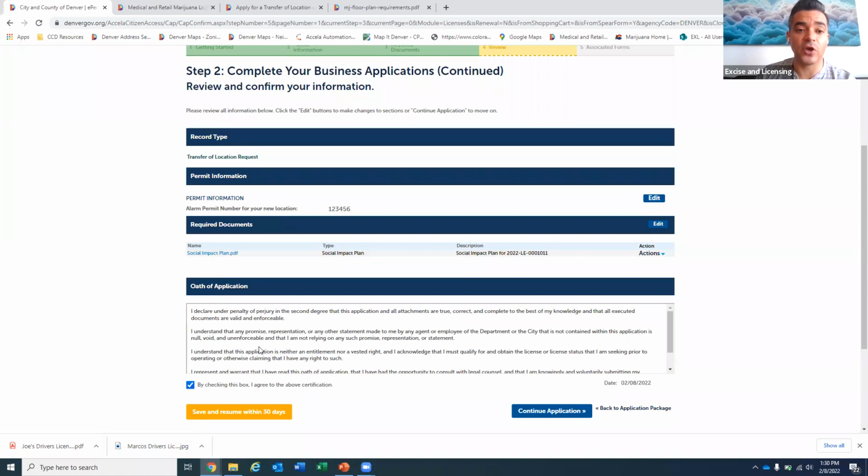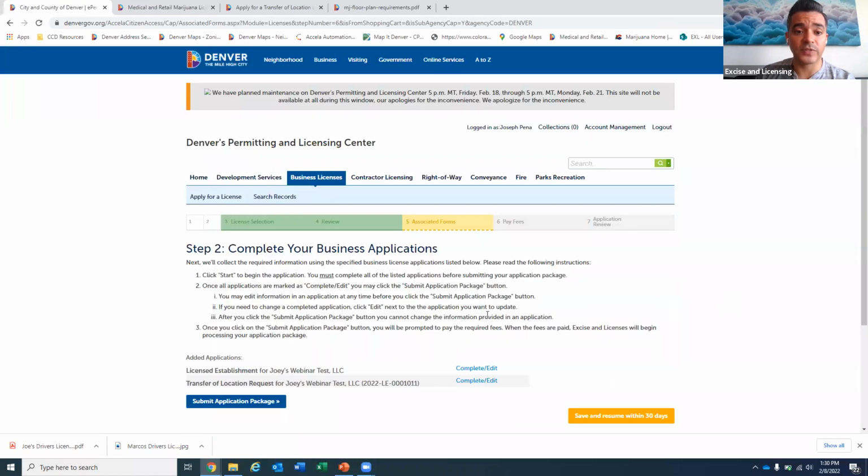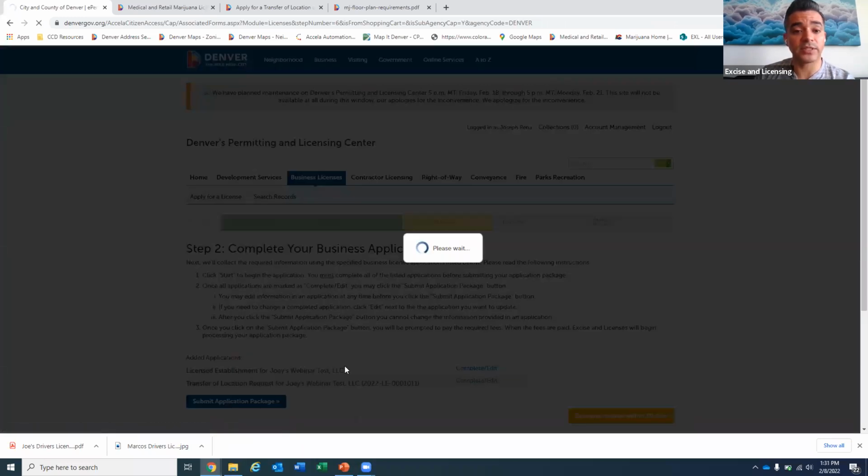And then here again, with the oath of application, read it very carefully. I'm making sure that my alarm permit information is correct. I've uploaded my social impact plan. I can continue my application. And now what you'll see is both of these are complete and I have the submit application package button here. I'm going to click submit application package.